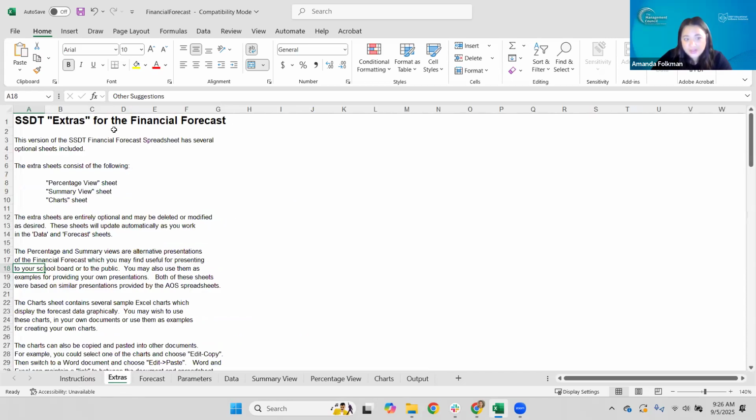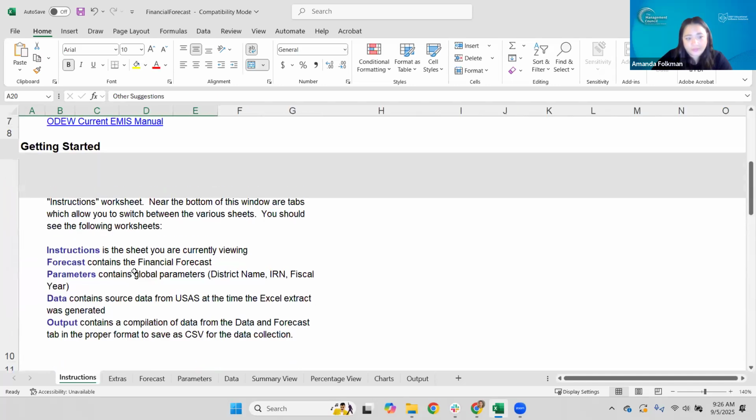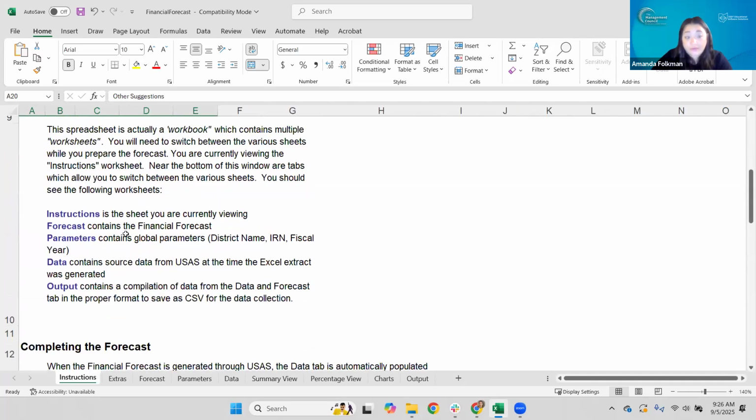Extras, this is the same. This part didn't really change for the extras. It talks about how that has the charts and a summary view. But forecast, so forecast is where the financial forecast data pulls into. Parameters, and we'll take a look at each of these. Parameters is global parameters, things like the district name, the IRN, the fiscal year.